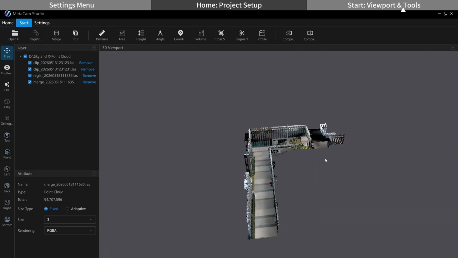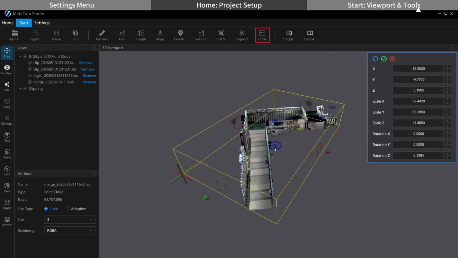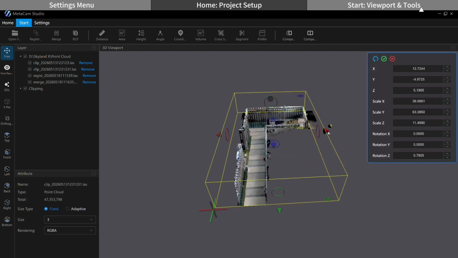The software features a comprehensive suite of measurement tools for distance, area, height, angle, coordinates, and volume. For precise editing, use the cross-section, segment, or profile tools to isolate specific areas of your data.